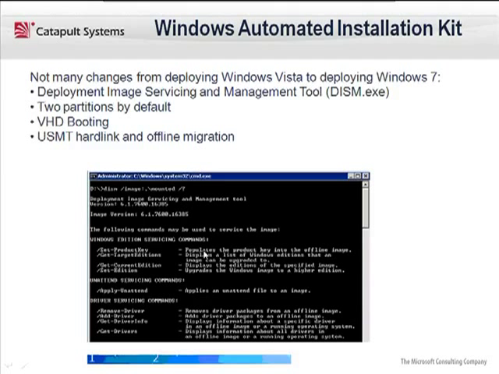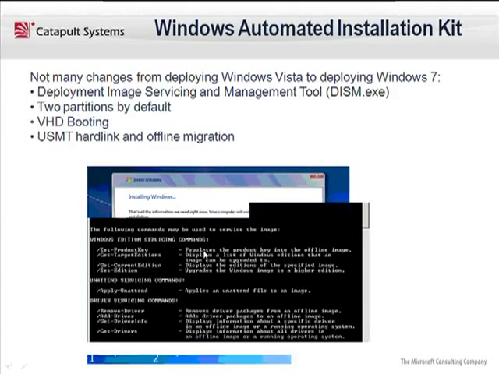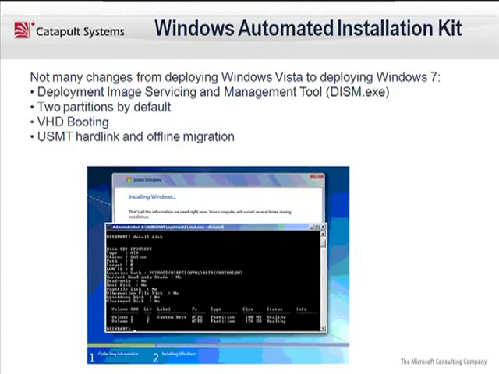And Windows 7 creates the setup process. If you deploy Windows 7 to a clean hard drive, it will create 2 partitions by default. And this is in preparation for BitLocker. So this is the first operating system that actually puts 2 partitions on a hard drive by default.